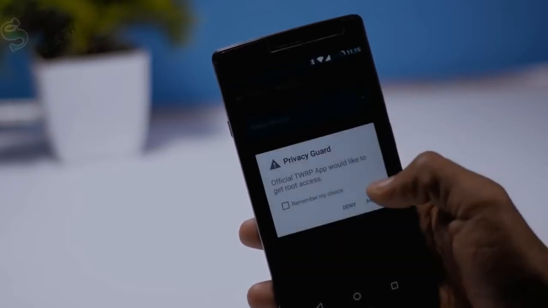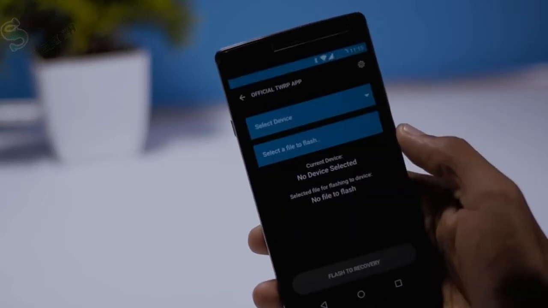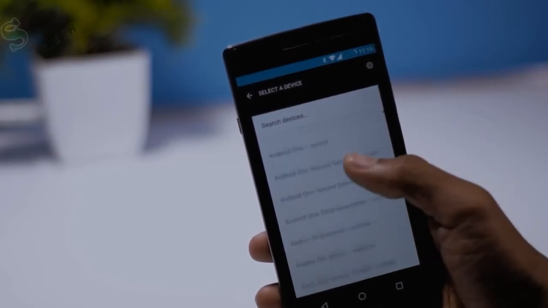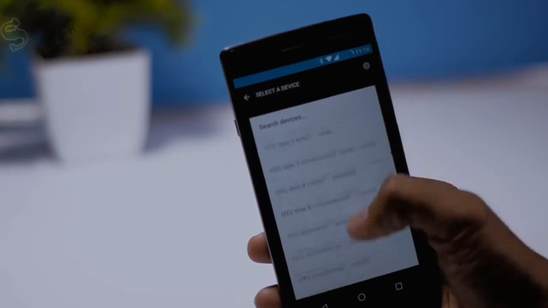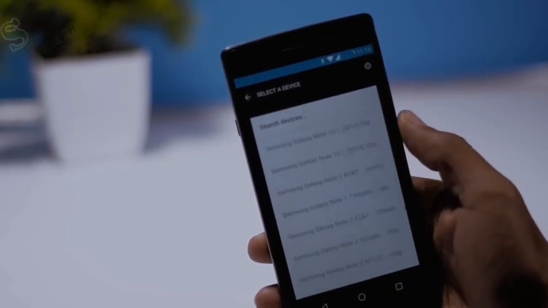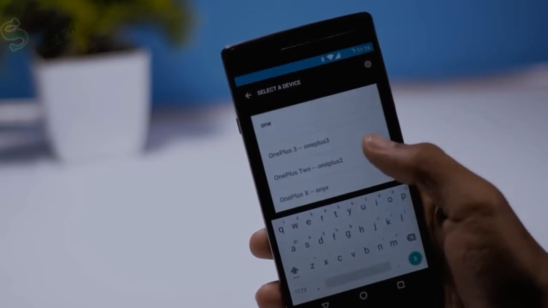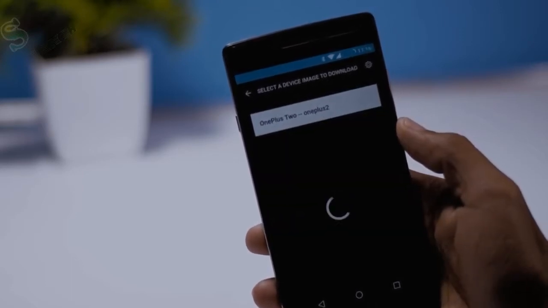Now, click on the TWRP Flash option. After that, it will ask you to select your device. There are tons of devices officially supported by TWRP, so I think you will definitely find your build. To find TWRP recovery for your device, you can either type the name of your device or simply scroll to search for it. In my case, I am searching for TWRP recovery for my OnePlus 2.